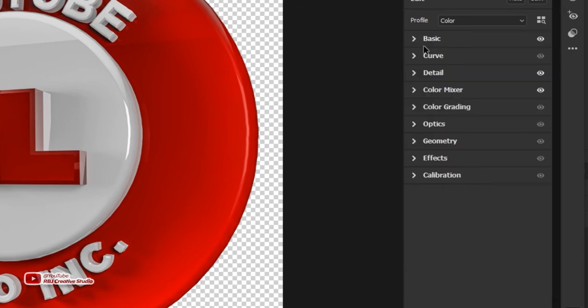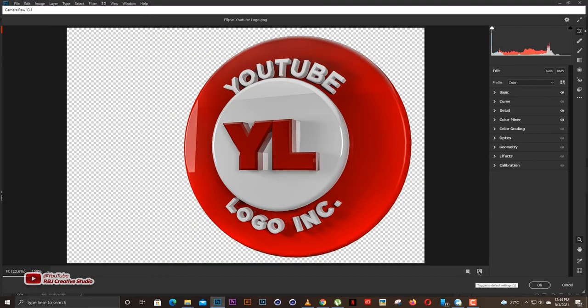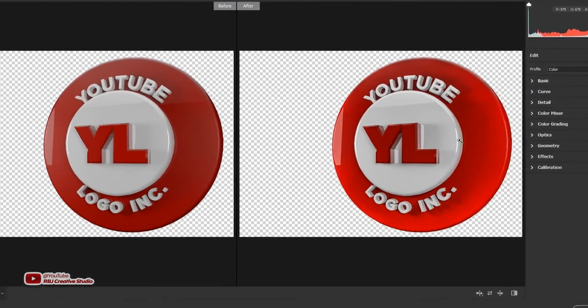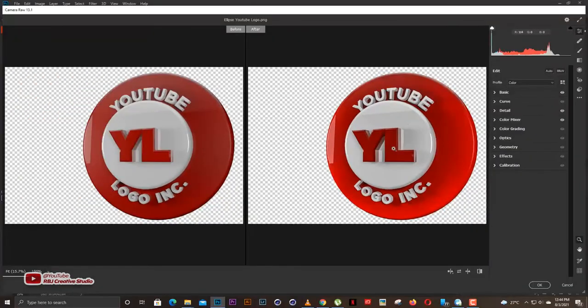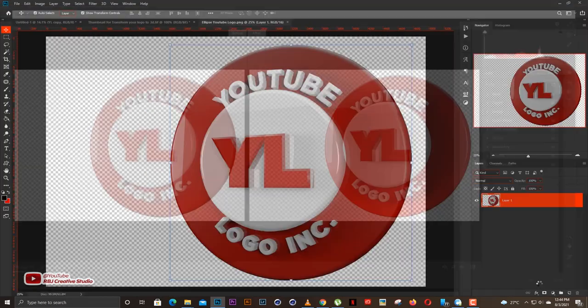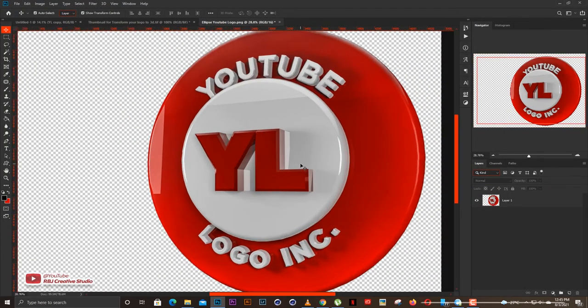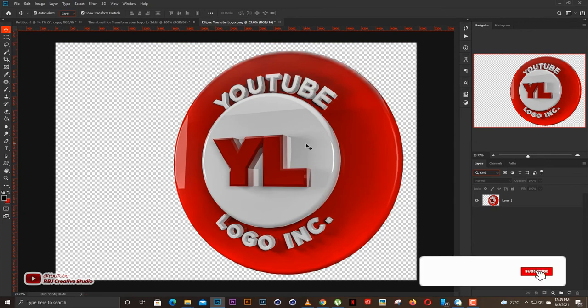So after that, I'll compare both, and we have the before and afters here. So this is the before and this is the after, and as you can see, there's a total vast difference in them. I'm pretty sure you noticed by now. So after this, you're just going to click on OK real quick. Yes, it is done now. And as you can see, it is looking pretty cool, pretty awesome.